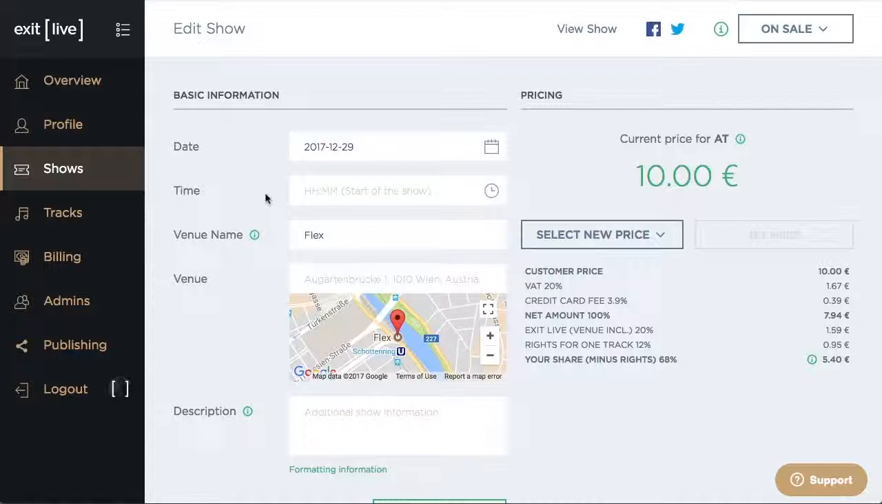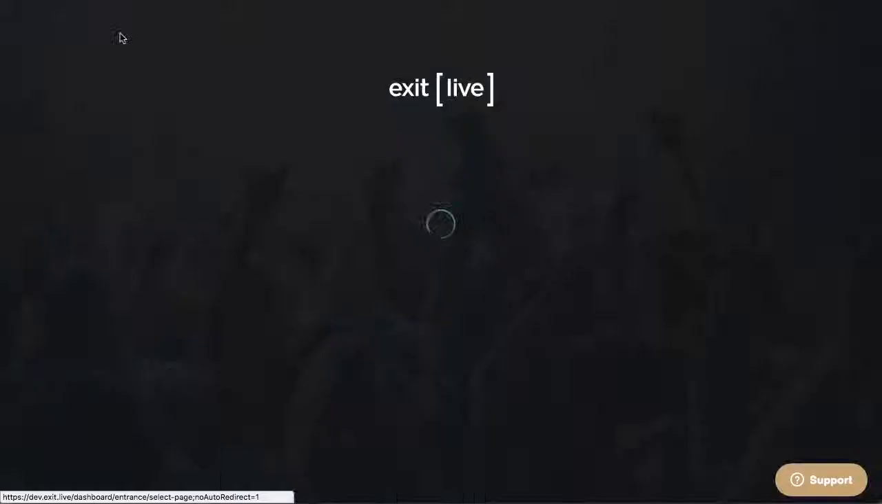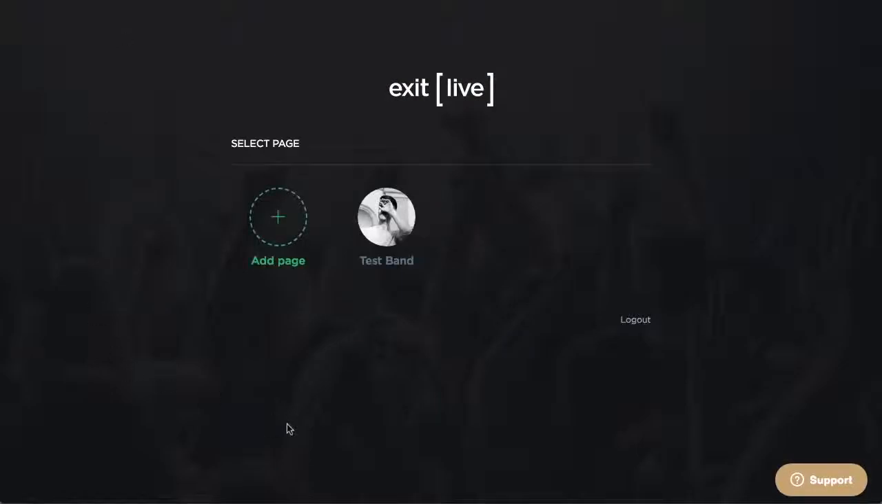Each user account can manage multiple artist pages. If I click on this icon, I can see all the pages that I'm currently managing, which is just the one band that I just created. If I'm a manager or a label, I can manage all the venues and bands that I'm in charge of with one user account without having to log out and in of my account.